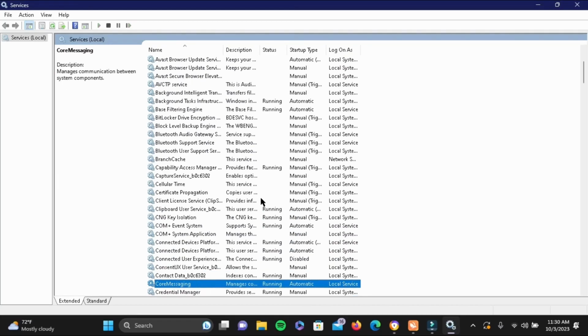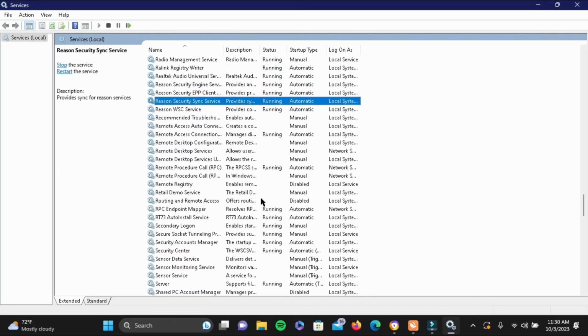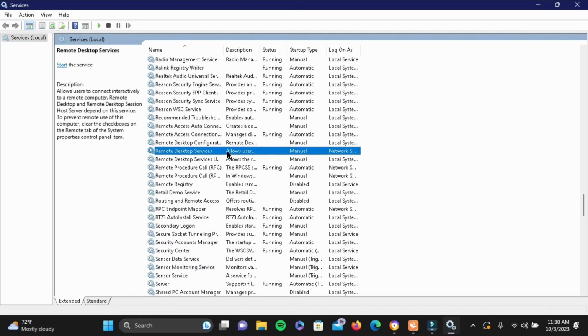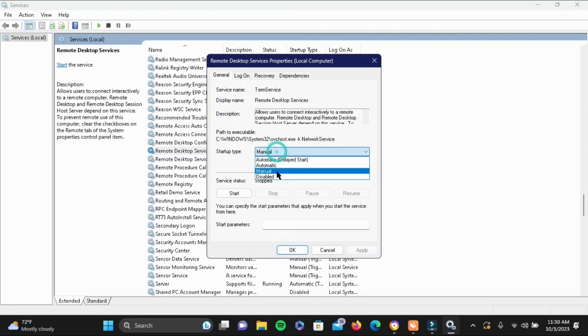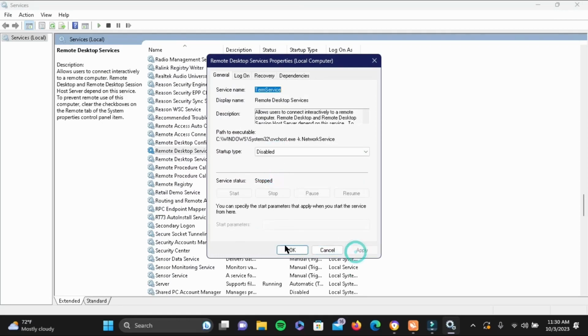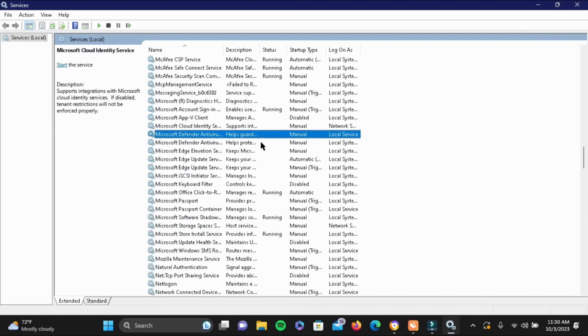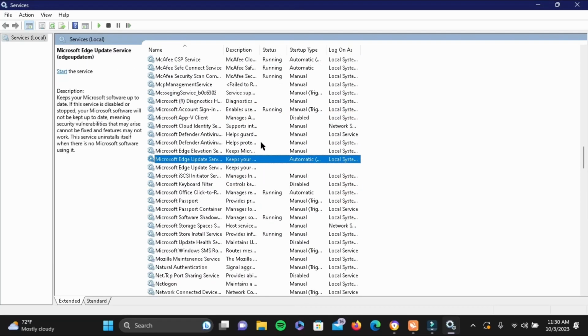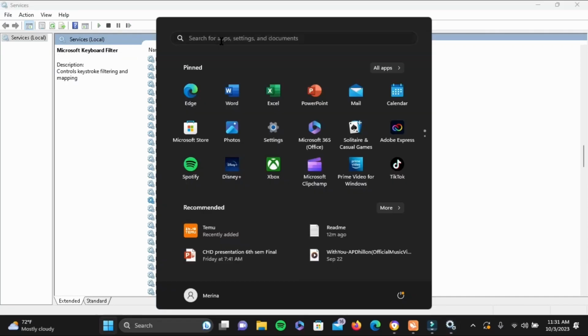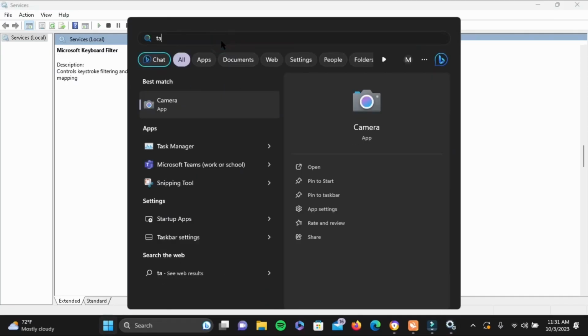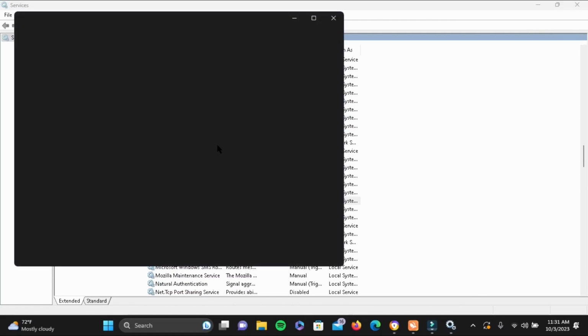Again, press the R key here and we are searching for Remote Desktop Service. So right click on it once again, go to properties and set it to disabled and then tap on apply and tap on OK. Now once you do that, you can head back from here, close it and tap on the start icon. Here we will be searching for task manager.